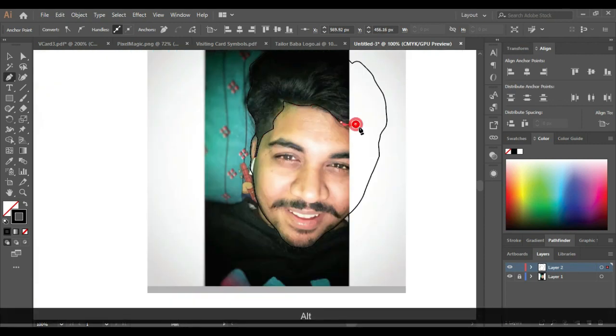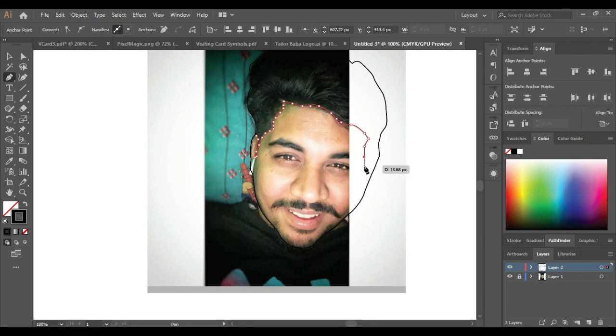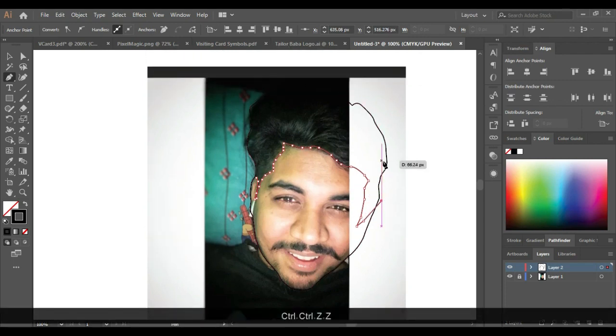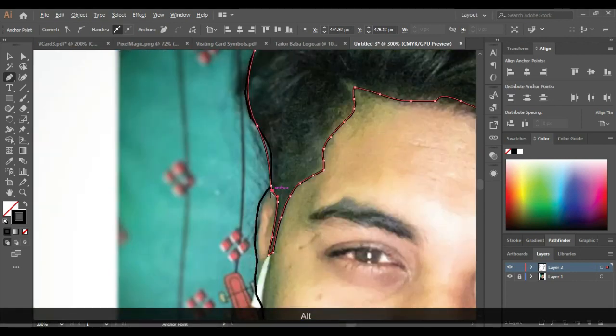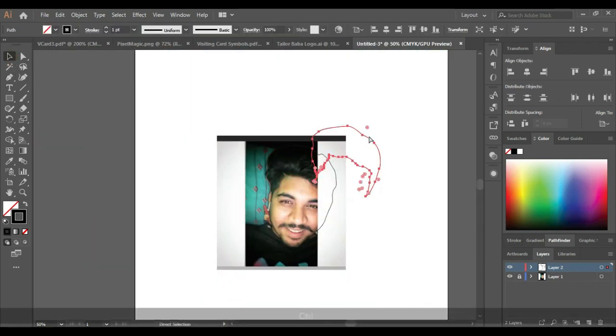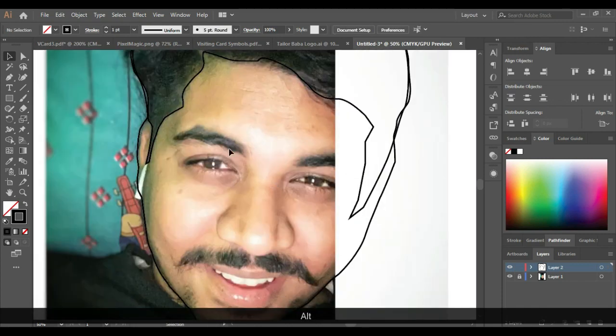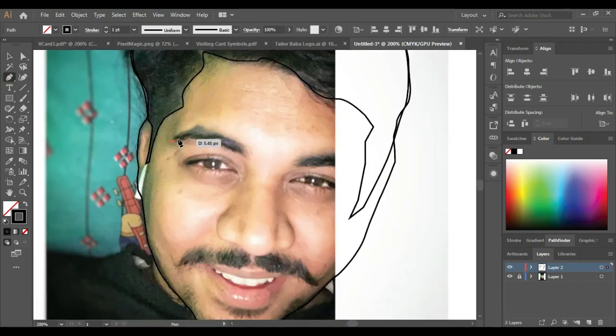Here I am trying to make the hair of the head, which will be a different shape. So here you need to be a little bit careful about the outlines, because the closer you can get, the better you can trace it. Okay, this is the hair part, and the face outline is done, and right now I'm going for the eyebrow.